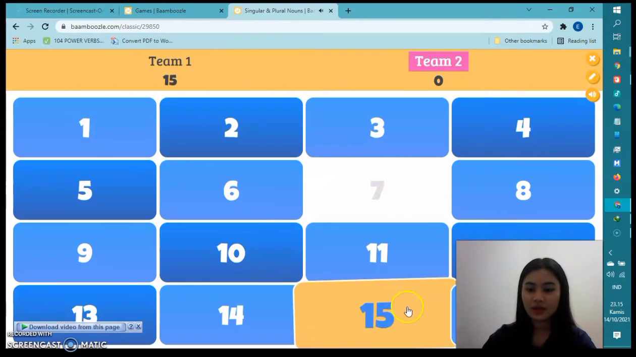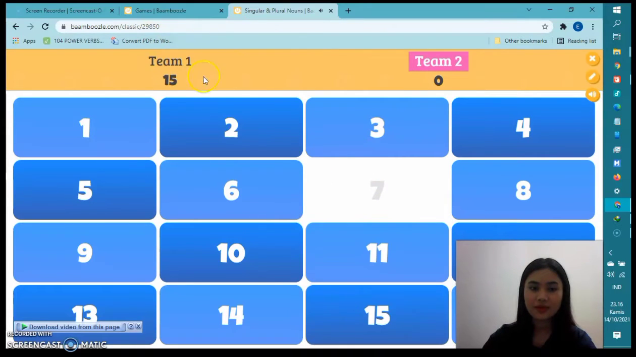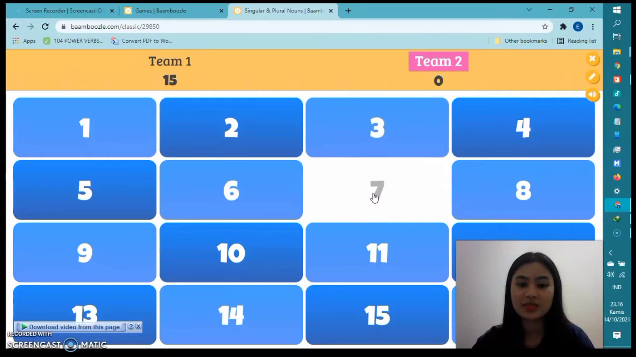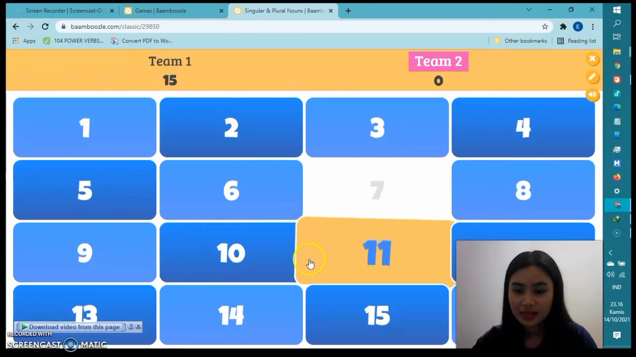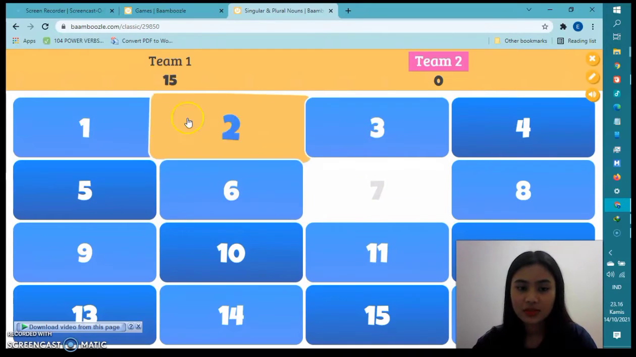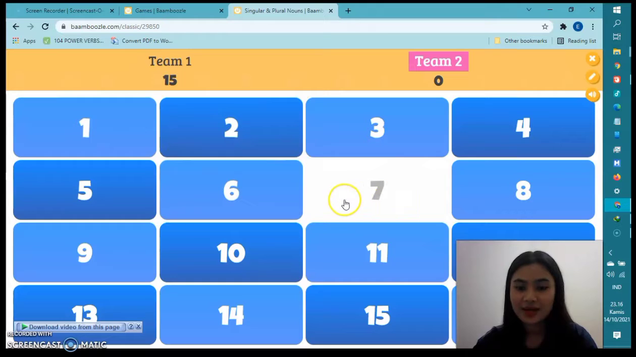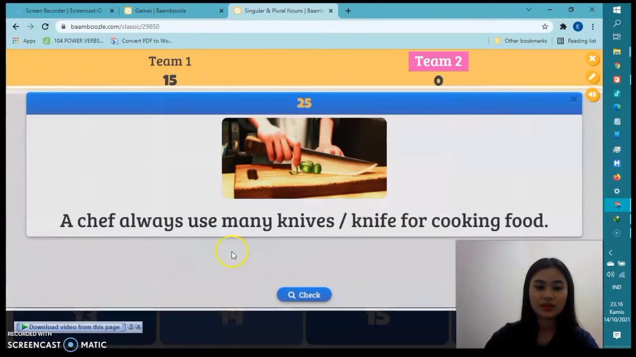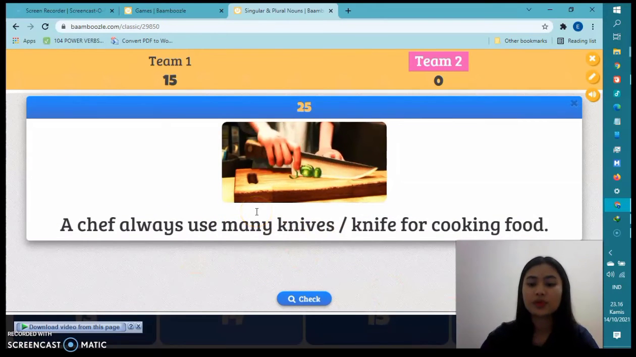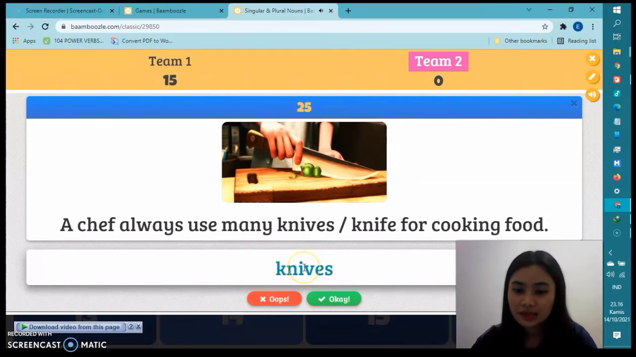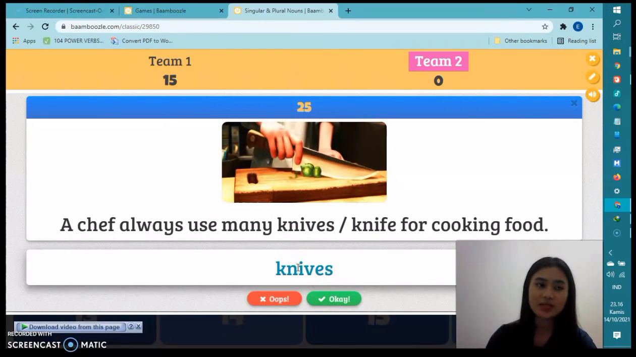So if the answer is correct, then the group will have this score, this point, and the used number will be omitted from the list. So the numbers here will decrease as the activity goes on until all of the questions are done. For example, like this, which one is the plural form? Nice. Okay, so we can also give feedback to students if they pronounce a word incorrectly.